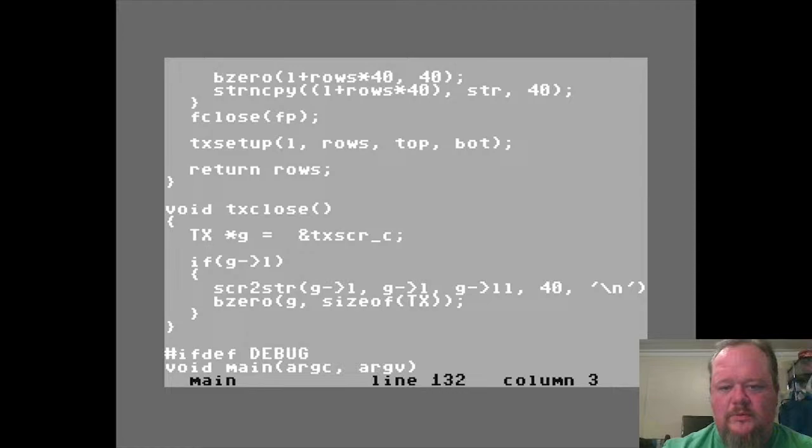So tx close, very important. Call that before you're done with everything. Otherwise, the file that you loaded, it'll leave it a mess, and it will be in screen codes, and it won't be in the PETSCII that you expect. And then we have a main function for debugging, and that's just what you saw for the file viewer. Just an up and down file viewer. And that's the text scroller.